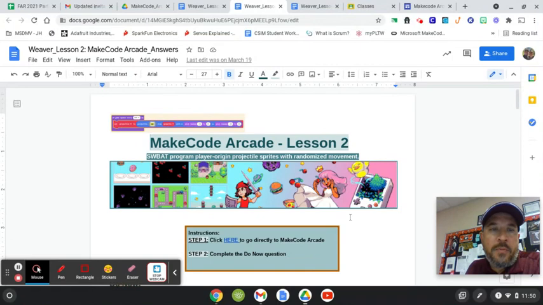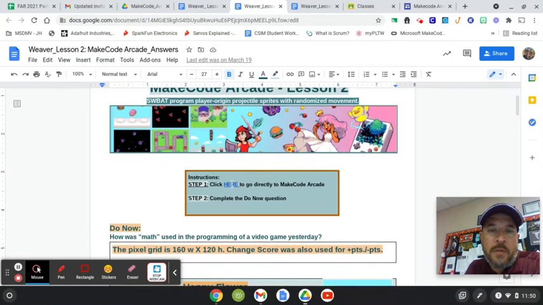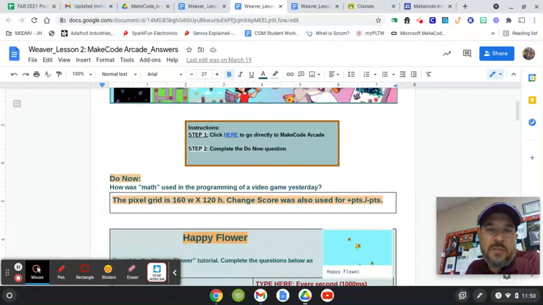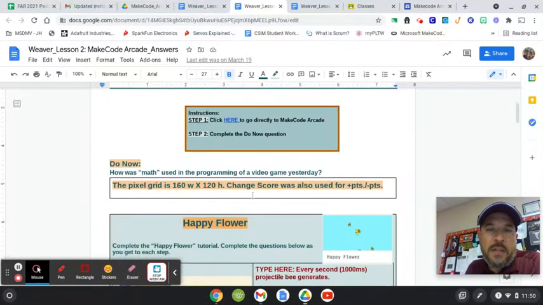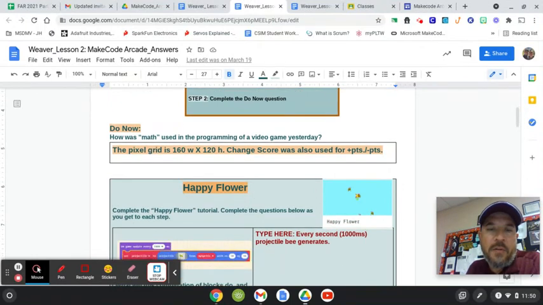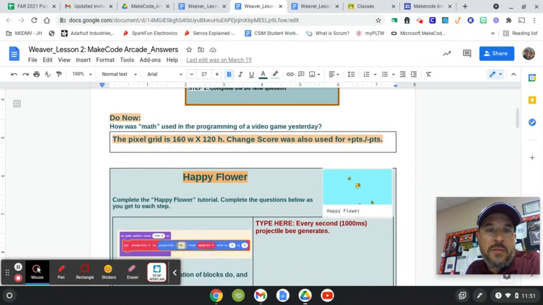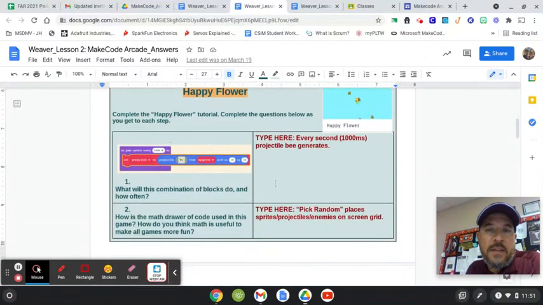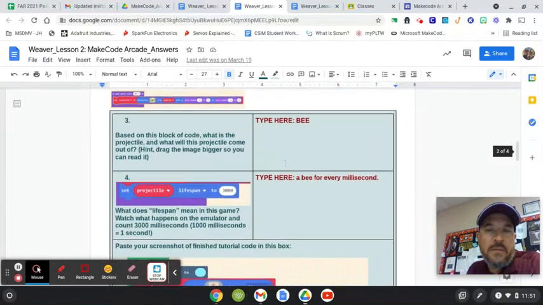All right, today, lesson 2, real quick. Do the same thing, open the document. Remember, I have this link here that way you can go to the MakeCode Arcade environment, and then you start the tutorial. Today's tutorial is Happy Flower. Please do not start a new project. Go straight to the tutorial for Happy Flower. Answer your do now question, then finish the tutorial, answer these questions here.